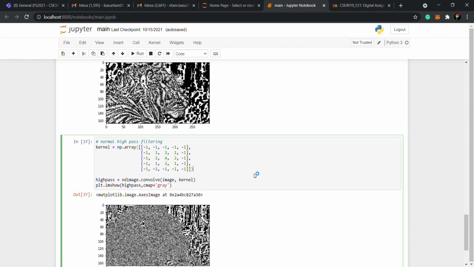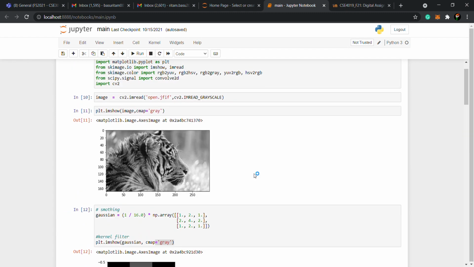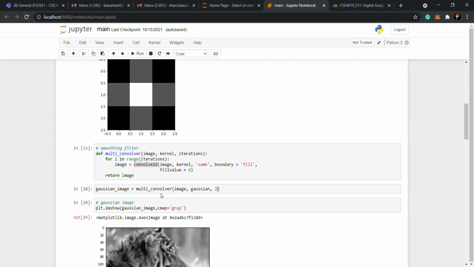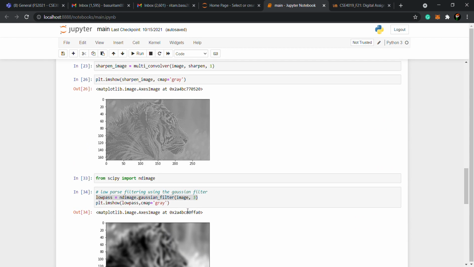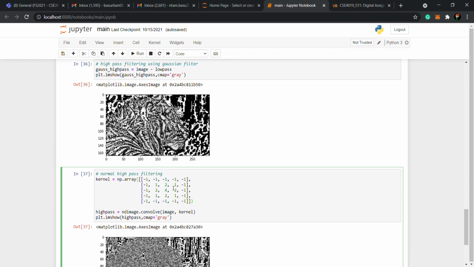So in this way I have implemented all the operations: smoothing, sharpening, high pass filtering, and low pass filtering, using the OpenCV library.